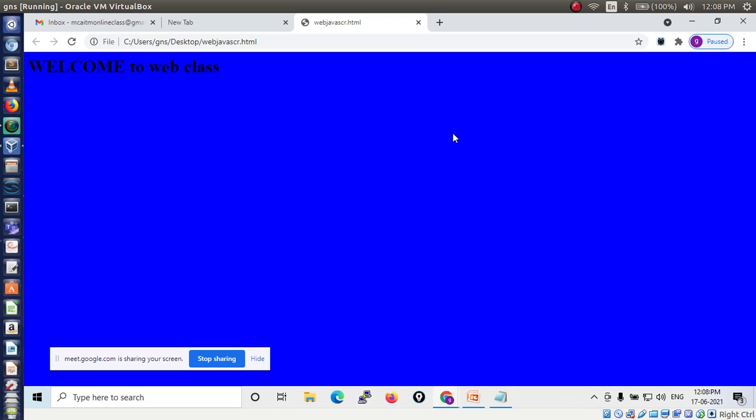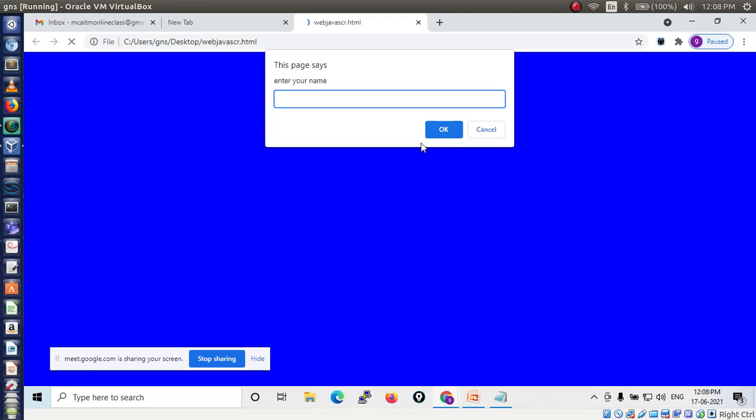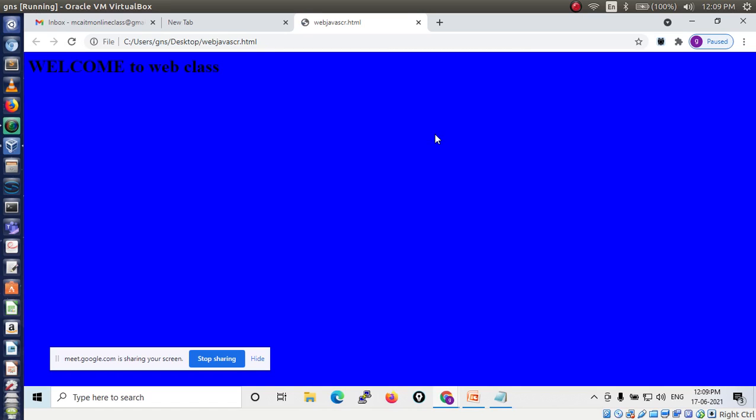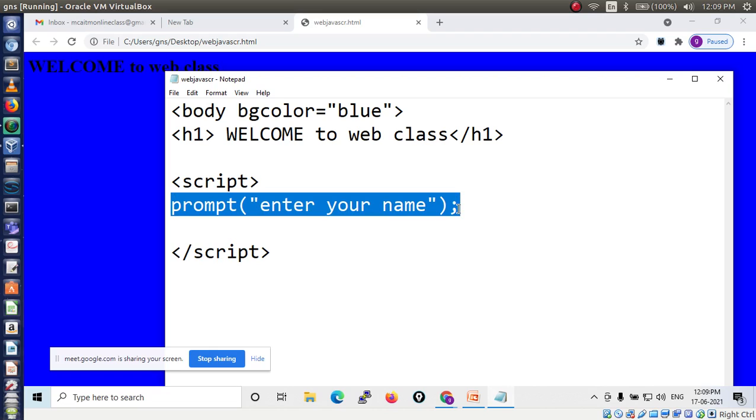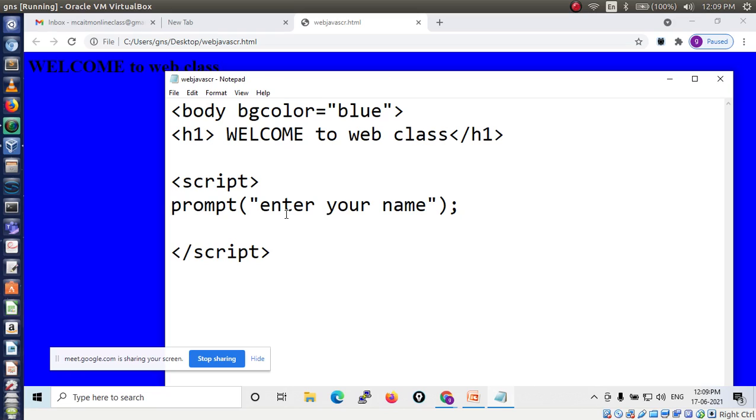You have given your name XYZ. See again, here I will type XYZ. Then it has to display my name XYZ, right? But after clicking OK, it is not displaying here. Why is it not displaying? We didn't write that code. To write that code, again open this. Here you have simply written one line: in prompt box, enter your name. Now I want to store the name I am typing.